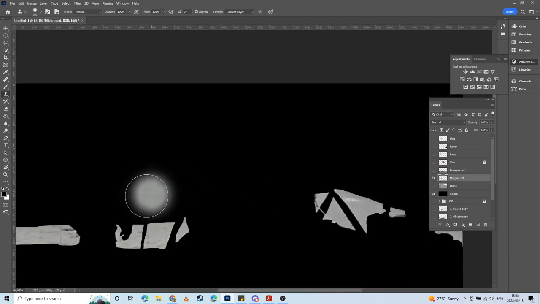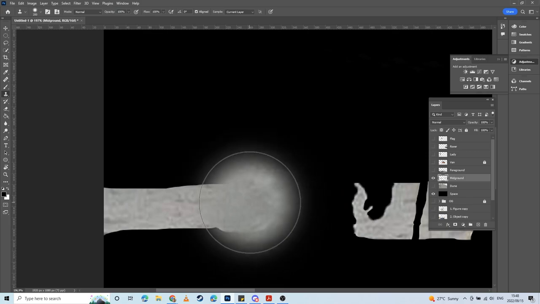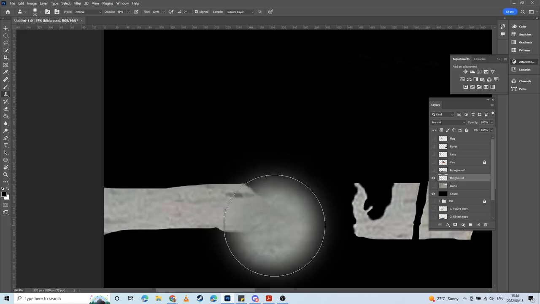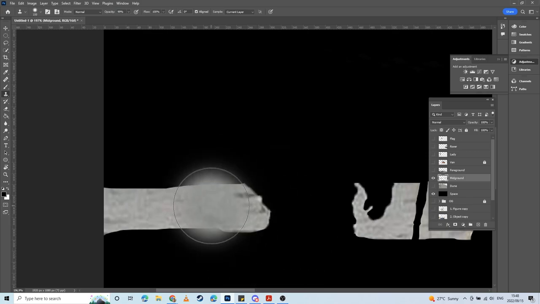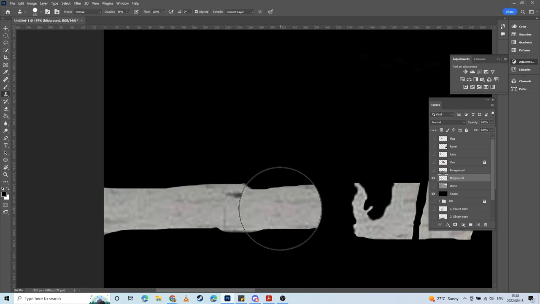Now this one's going to be a little bit harder to do. What we're going to do here is reduce the size of my brush. I'm going to use a hard edge for this. So let's go ahead and sample that. And we're going to try and line up the edges.